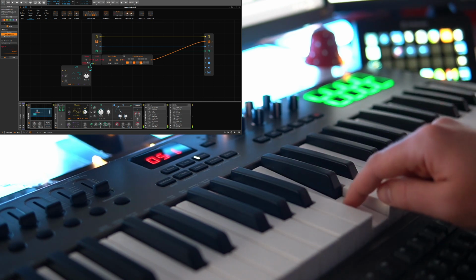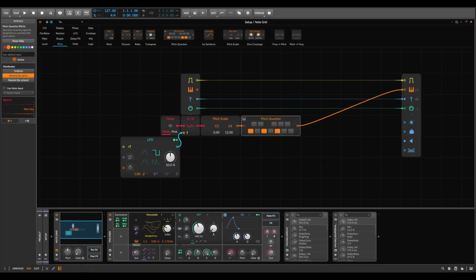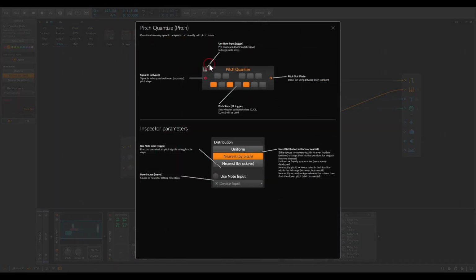Right, we get only the notes C, E, and G. But this is still not what I want. I would like to have the chords I choose to select the notes. And for this, the quantizer has a special pre-chord. If I go here to the help menu, you see here, this keyboard here, it says use note input. Pre-chord uses device's pitch signals to toggle note steps.